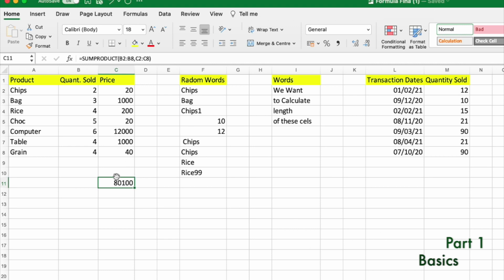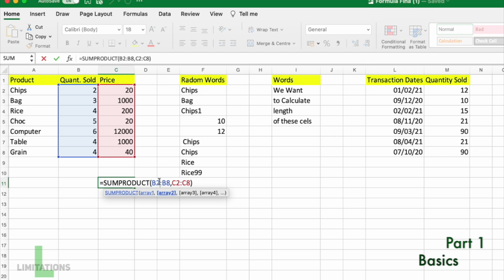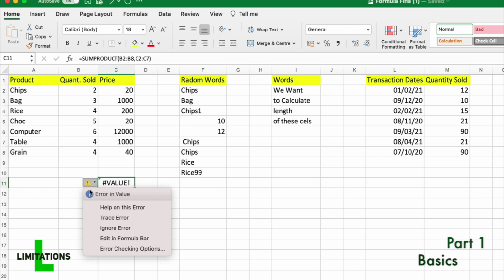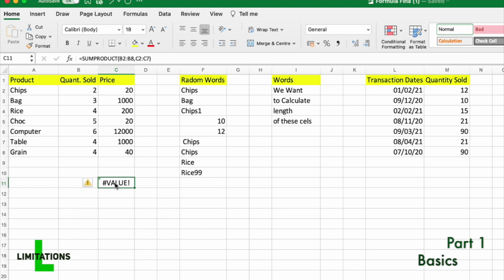The limitation of this is that you need to select the same number of quantities sold to the same number of price ranges. For example, if I deselect one cell here and press enter, it will give you the #VALUE! error. What does the value error mean? Basically, the value error says there's something wrong with your values or ranges.